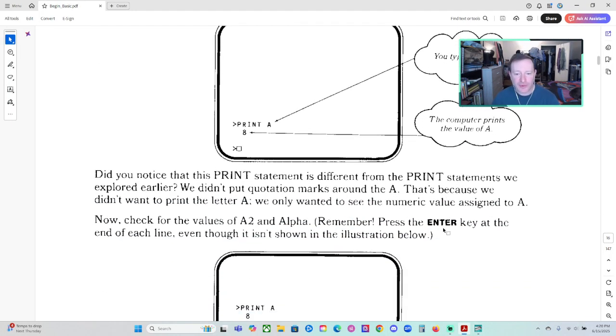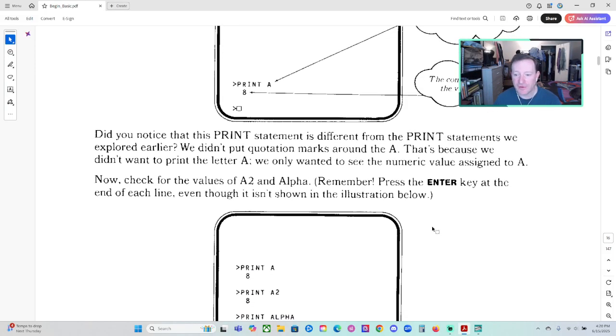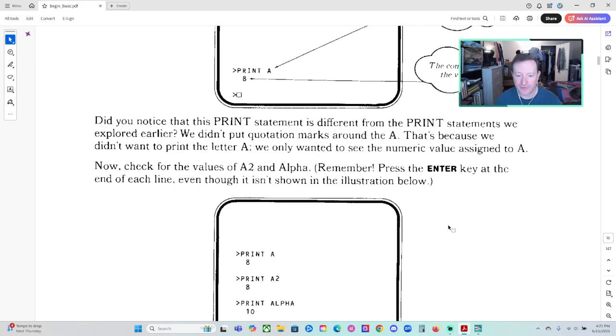Did you notice that this print statement is different from the print statements we explored earlier? We didn't put quotation marks around the a. That's because we didn't want to print the letter a. We only wanted to see the numeric value assigned to a, in other words, assigned to the variable called a. Now check for the values of a2 and alpha. Remember, press the enter key at the end of each line, even though it isn't shown in the illustration below.